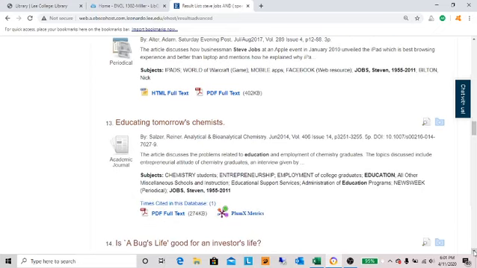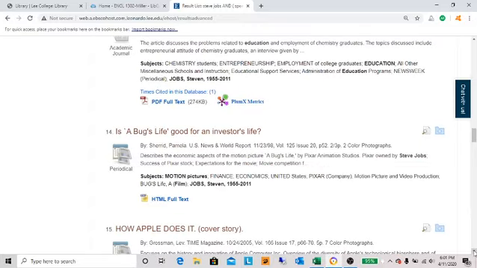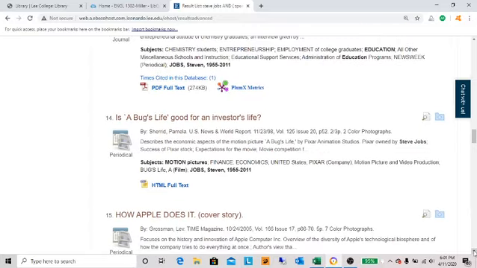Here's one about educating tomorrow's chemists. I wouldn't think that he had anything to do with chemistry, but you'd have to look and see. Oh no, this is interesting. A Bug's Life, good for an investor's life. What does Steve Jobs have to do with the movie A Bug's Life? I wouldn't have any idea.